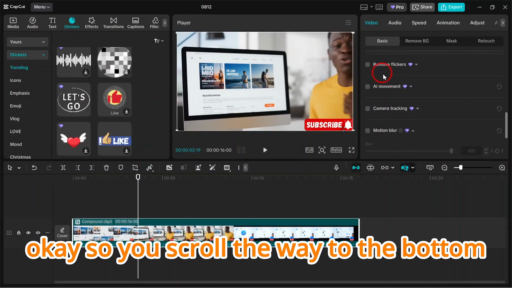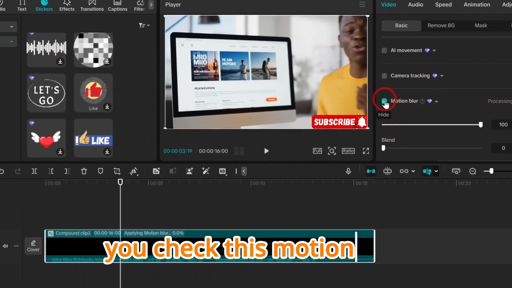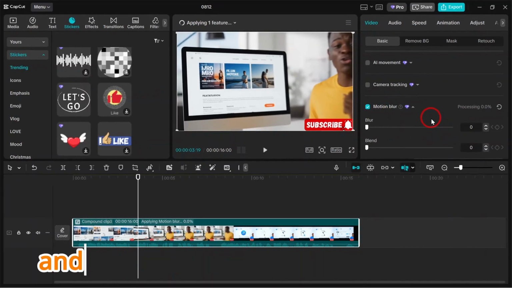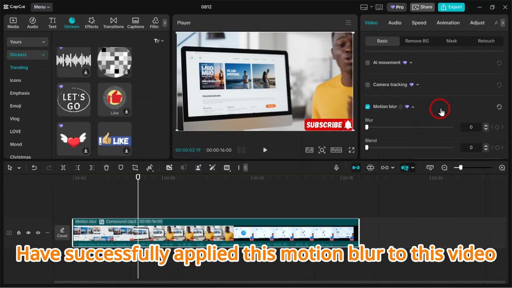So you scroll all the way to the bottom, then you come to this motion blur. As you can see, you check this motion blur, you decrease it from 100% to 0%. Just wait for it to finish processing. I've successfully applied this motion blur to this video.